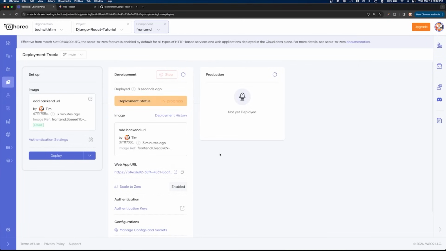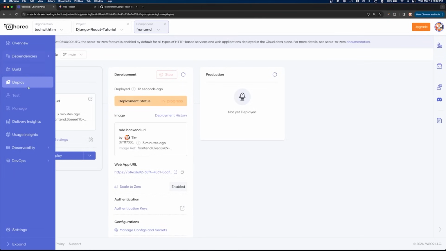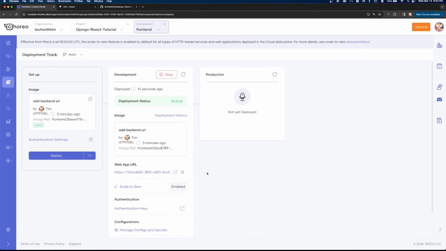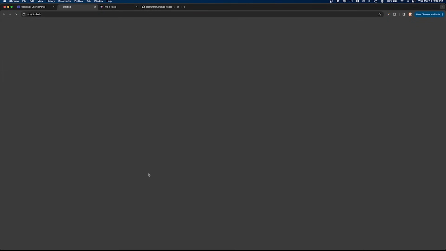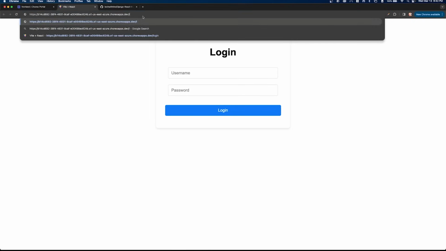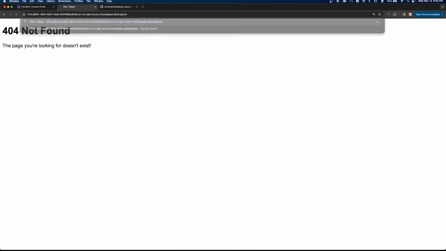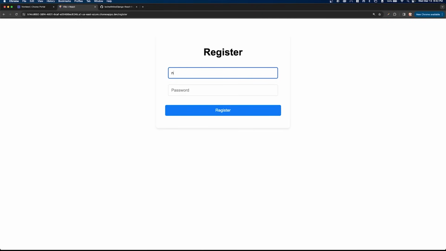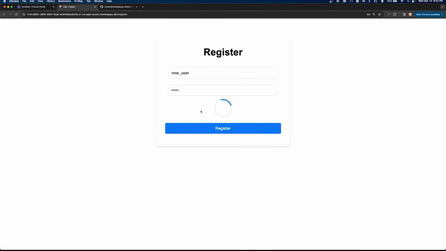Fingers crossed. Obviously things can go wrong, but if that's the case, we could check out the logs. We can use all of the tools that Choreo has built into the platform. Now let's go to the web URL. Okay, there we go. We have Vite plus React. Let's go to /register and make a new account. Okay, so we've got to spell register correctly though. Okay, so let's go with new user and then we'll go with a password here.